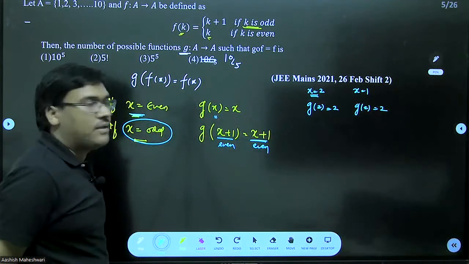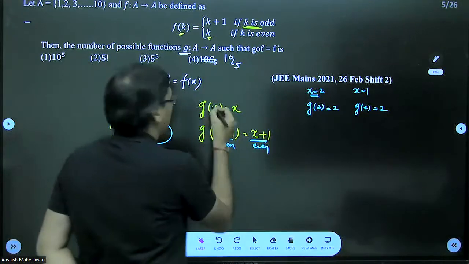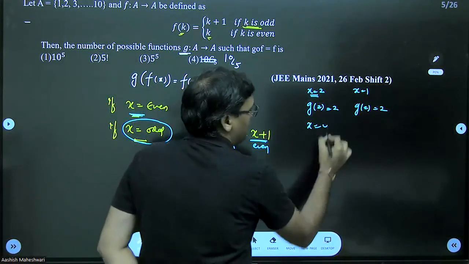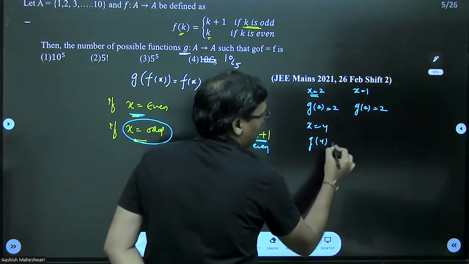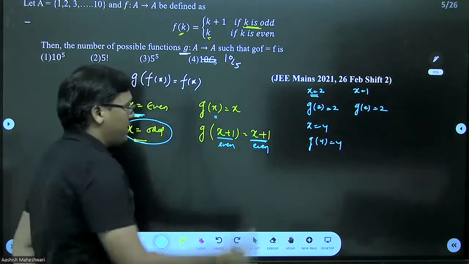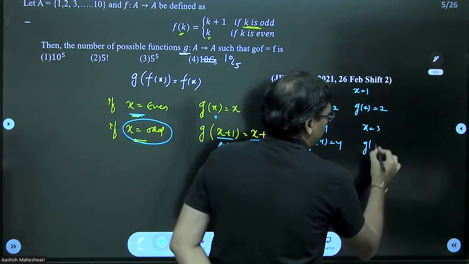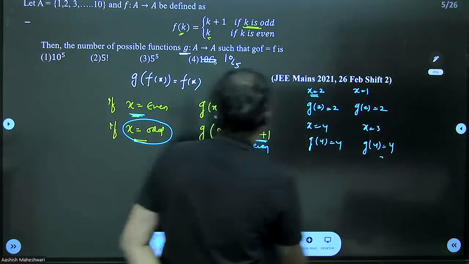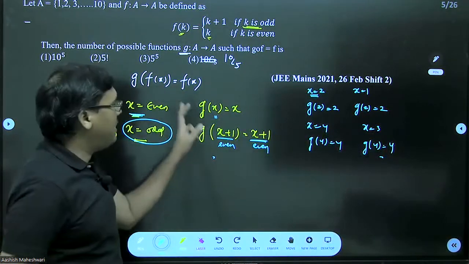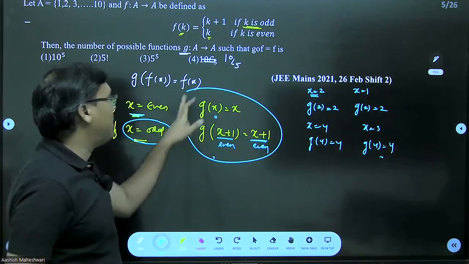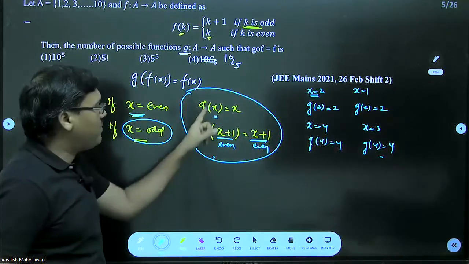Correct? If I put, let's say x is equal to 4 in the first, then g4 will be equal to 4. And if I put x is equal to 3 here, g4 will be equal to 4 again. So basically, logically speaking, these two are the same thing. This is mapping only even numbers.